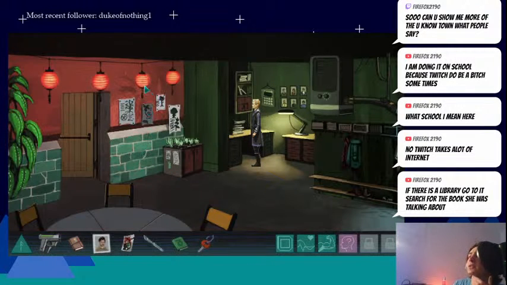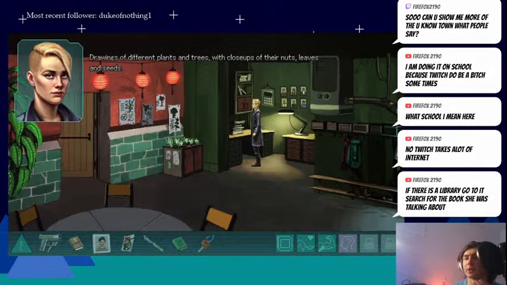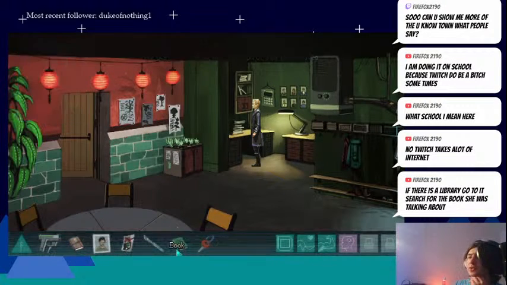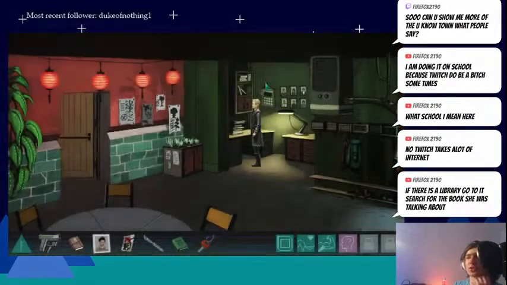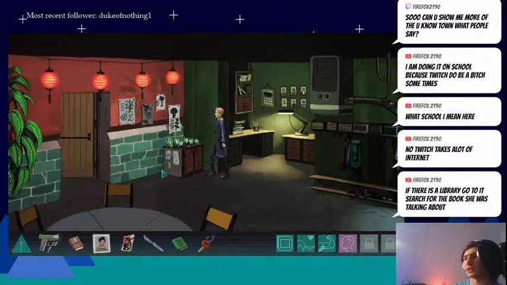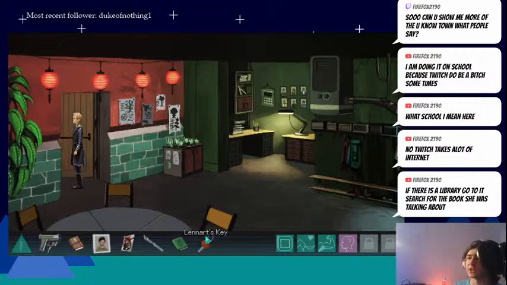If you say so. I thought we were all for looking at drawings of plants and random trees. If there's a library, go search for the book she was talking about, with the nuts, leaves and seeds. Oh wait, the book the nurse was talking about. There's no library, but I don't think the nurse is an important character. I don't think she would give us that type of clue. Good thinking though.